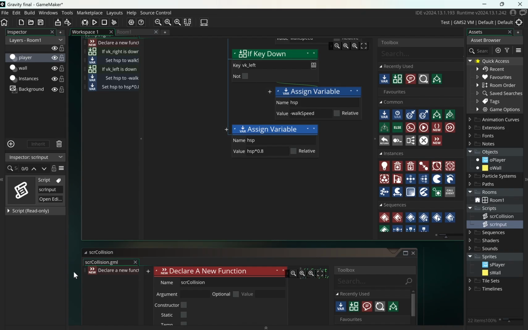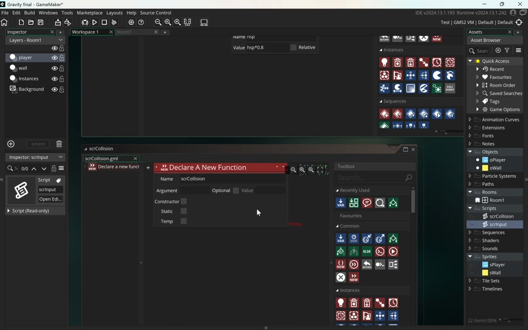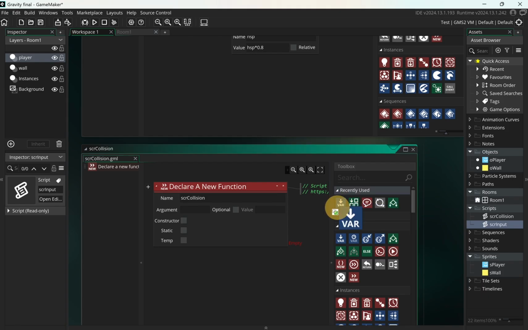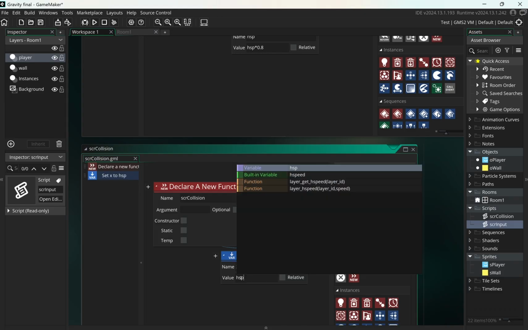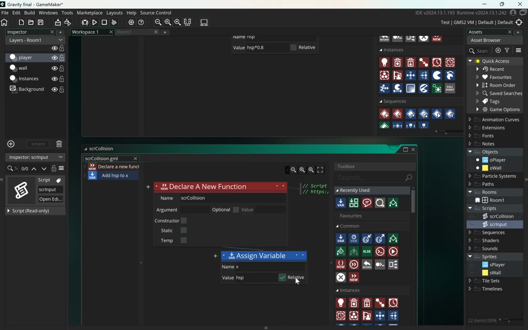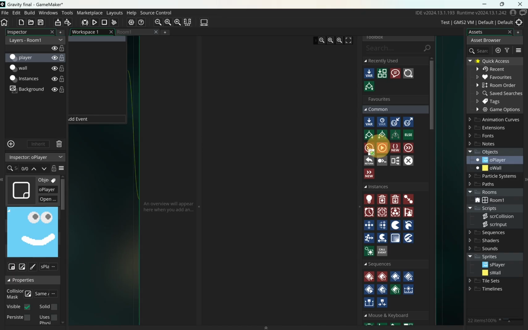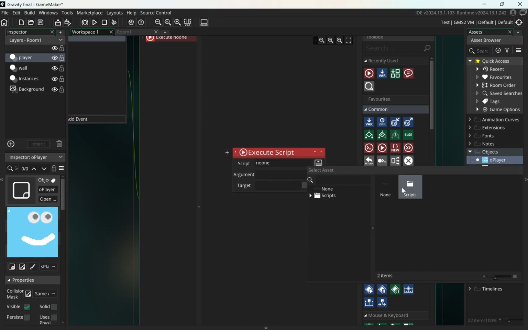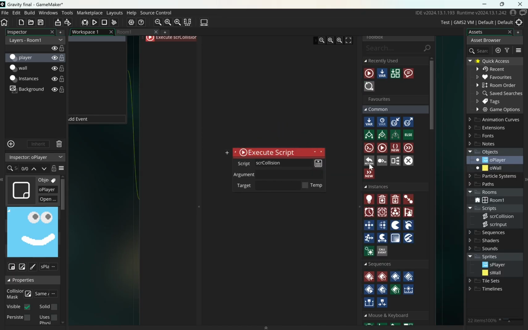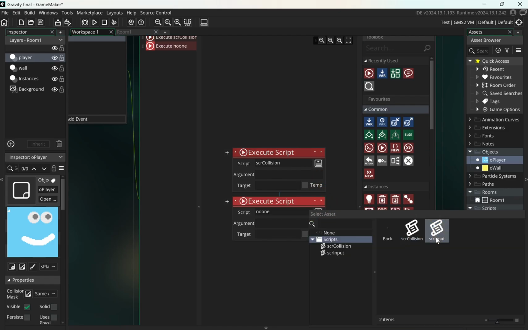Now if I go down to here, this declare new function here, this collision, the first thing that I'm going to do with this is just put X, and I'll say HSP relative, and then that means my movements are going to work. However, there's one last thing we need to do. If we go back to the player, I'm going to look for the execute script. I'm going to drag that in, and we're going to do the collision script, and we're also going to do the input script as well.